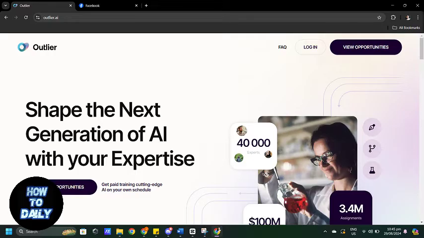If the settings and data inputs are correct, try restarting the training job. Stop the current task, wait a few moments, and then initiate the task again to see if the issue resolves itself. So, if the error persists, it may be time to contact the Outlier AI support.